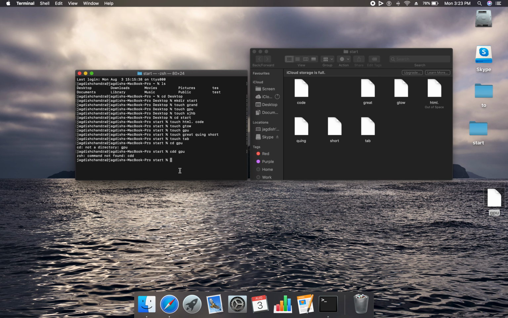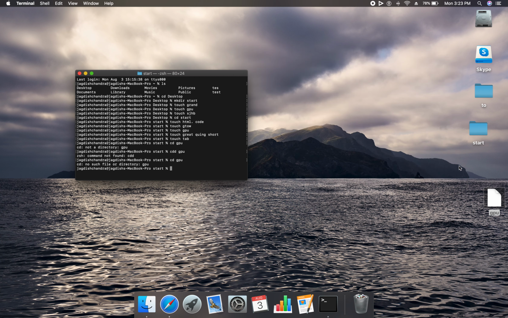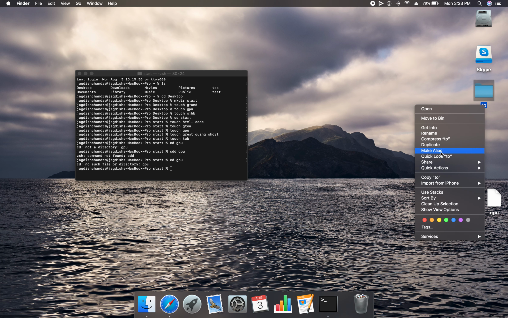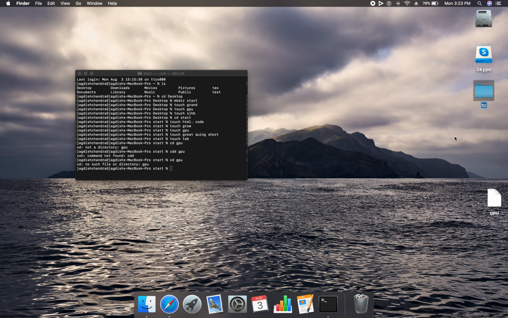Oh, sorry, CD. I'm sorry, my D is not working properly. So you see. If you go on GPU now, it still doesn't work because I didn't create it with the mkdir command, so it won't work. So that's that. Now we don't need this. Let me just put that in trash.